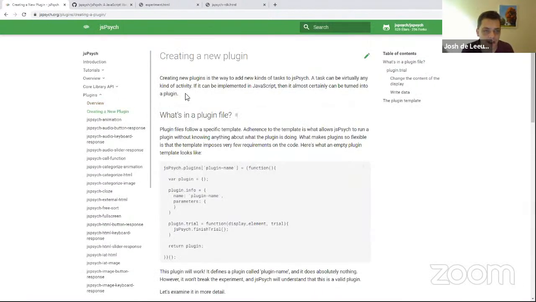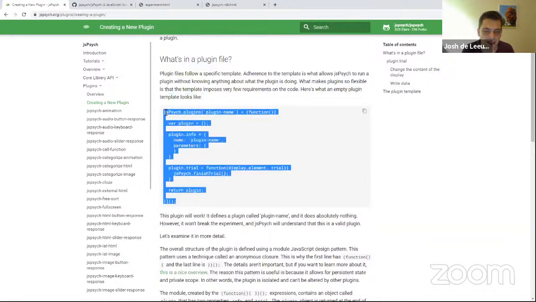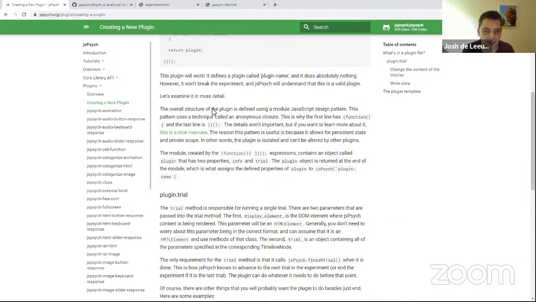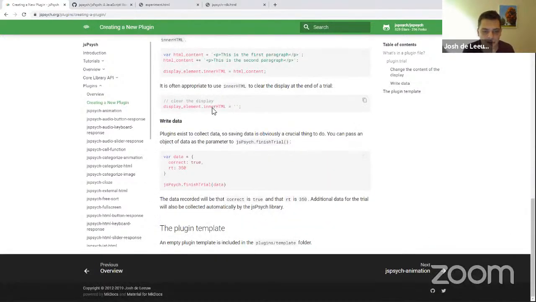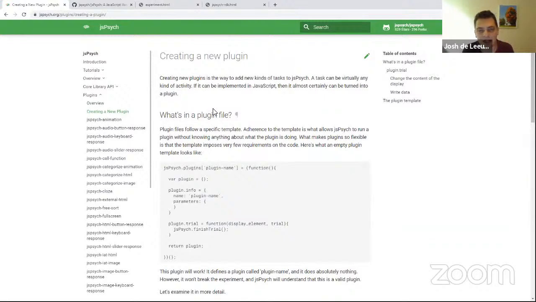So there's a tutorial page here in the documentation for how to create a plugin file, and this is the bare bones template for a plugin. And this page in the documentation walks through what you need to do. But if you can program a task to run on a web browser, you can turn it into a JSPsych plugin.